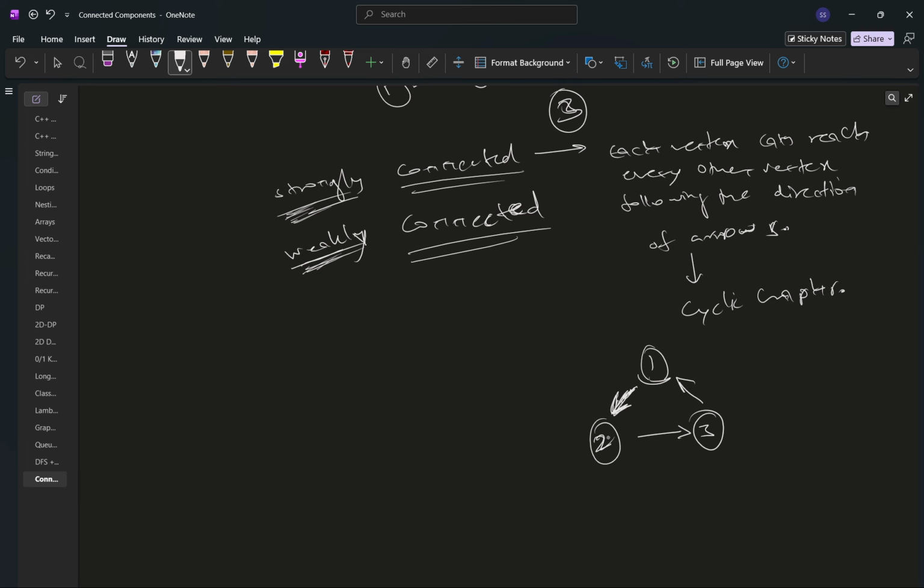Suppose you want to go from 2 to 1, you will go from 2 to 3, then 3 to 1, which means you can travel from 2 to 1, and also from 1 to 3 you can travel, and similarly you can travel all the way to each and every node from any node. So that's what strongly connected means.